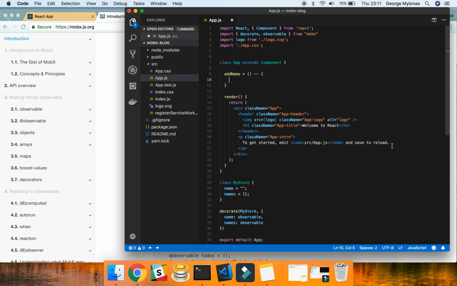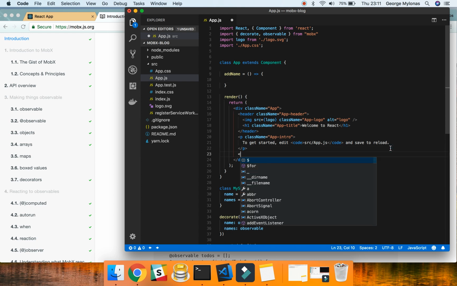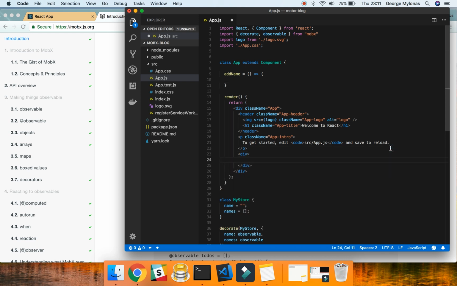And we will add one div and a button, add name, which from click will go to add name. And just for simplicity, for now, name will be a simple hard-coded value with a random number.